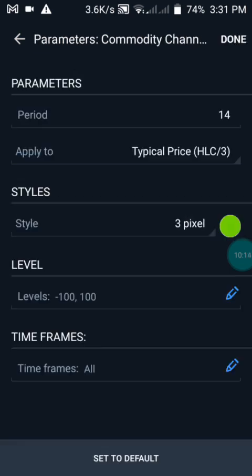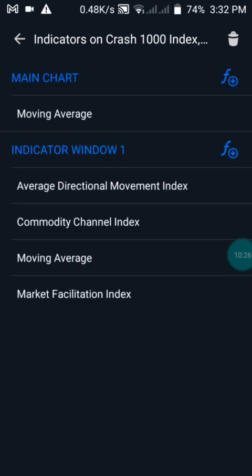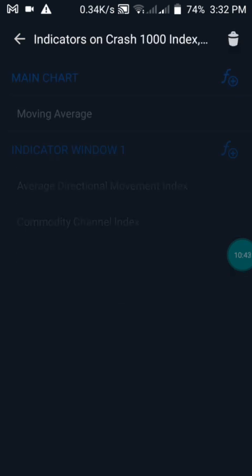Then we have our Commodity Channel Index, which is the period of 14. We have it applied to typical price. You see that we have our style to be in this color. Then you press done. Then we have our moving average setting. The period of 10, we have the shift to be 0, the method to be simple, applied to close, and the style to be in 4, which is red color.